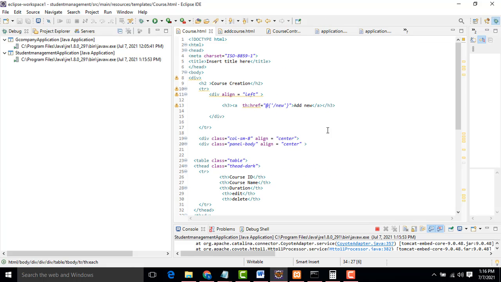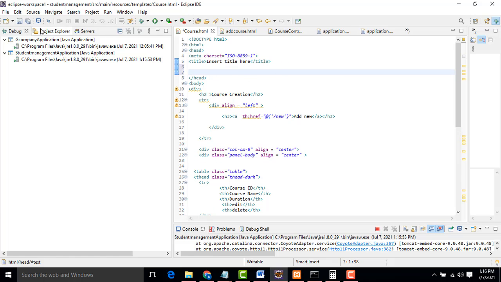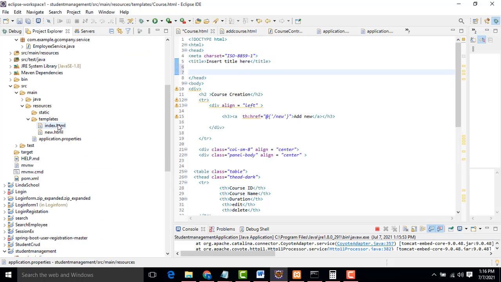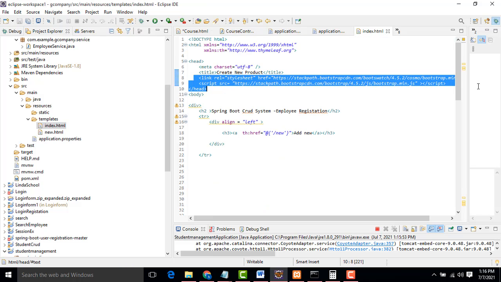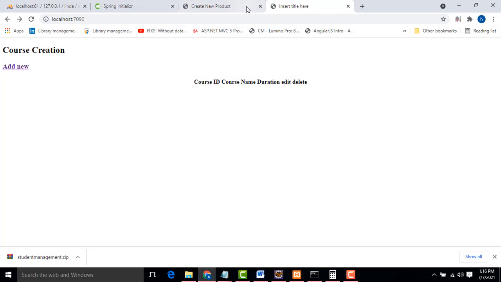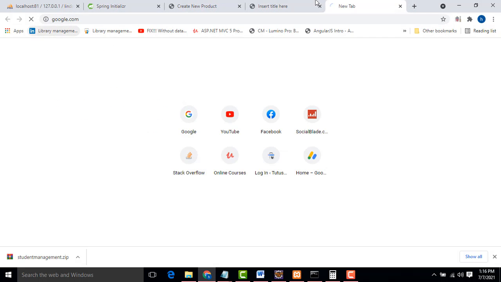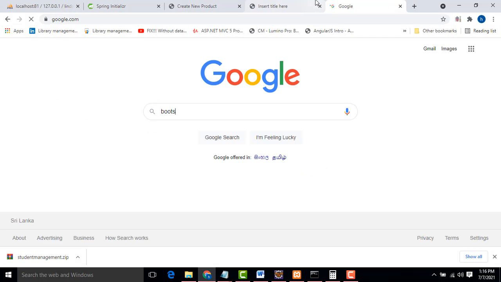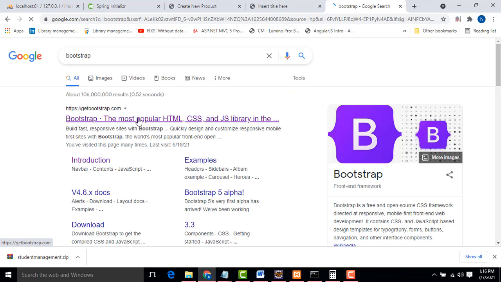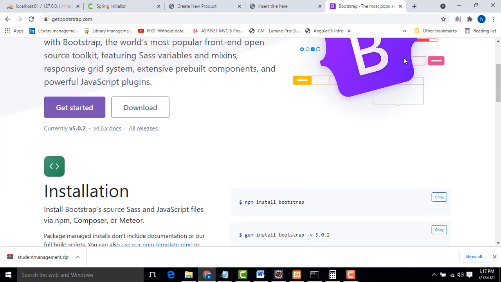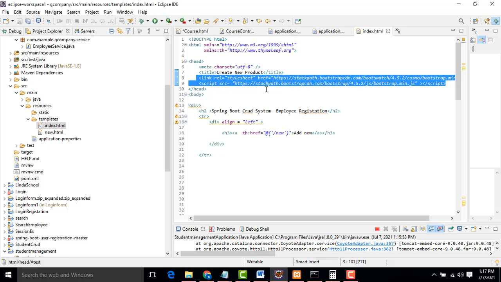So we have to add Bootstrap inside the head tag. If I set it, it's working perfectly. So in the index page, there's the Bootstrap. You can get it from the Bootstrap website. You just go to the Bootstrap site, and you can get the Bootstrap JS file and CSS file. Get those and you can add them. Okay, that's why it won't work without it.